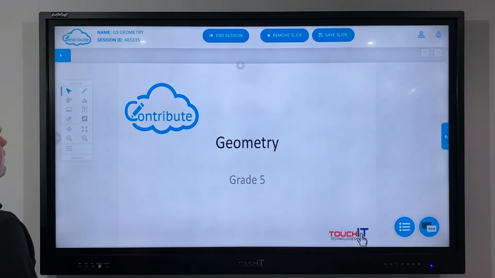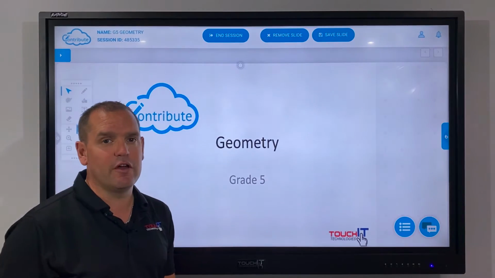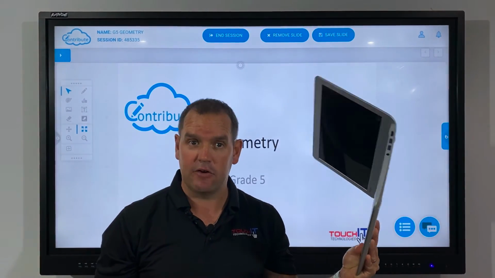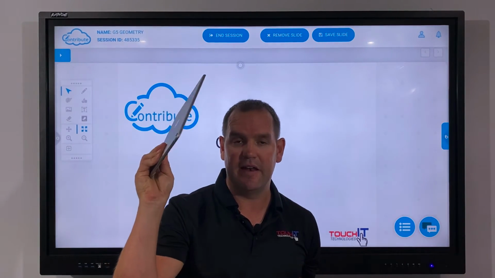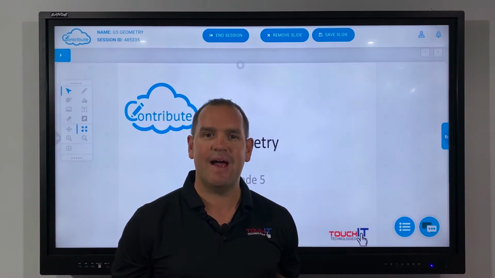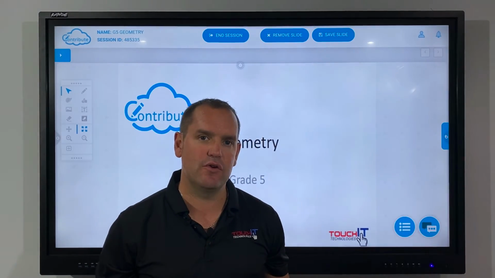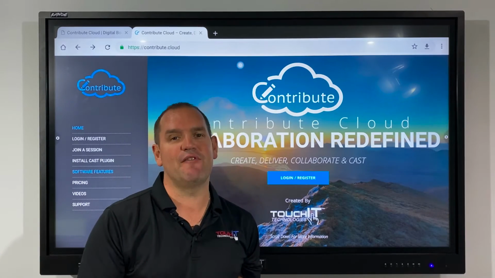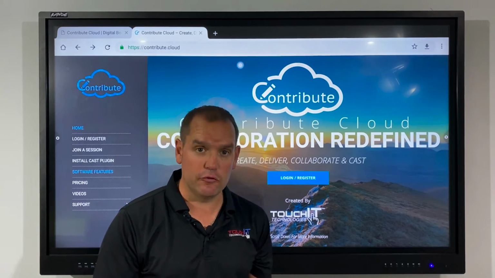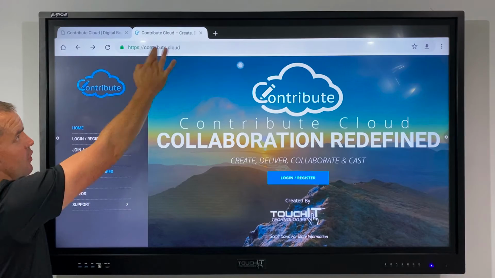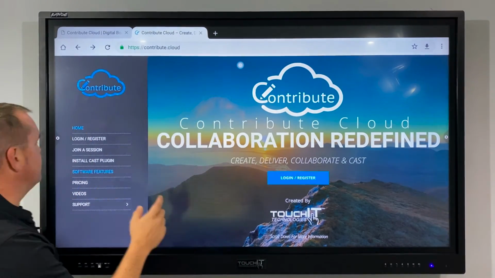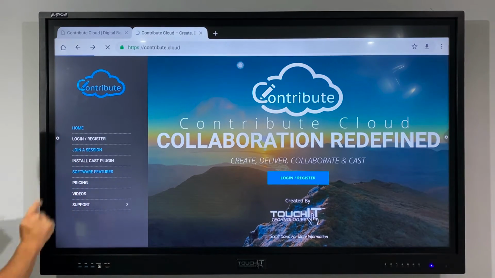So the first thing that I'm going to do is open up a browser on my device. Now by device it could be a Chromebook, it could be an iPad. Anything with a browser can actually connect to Contribute Cloud. Okay, so I've opened up my browser and I've headed over to the Contribute Cloud website, and that's contribute.cloud in the URL up there. What I'm going to do now is click on join a session.